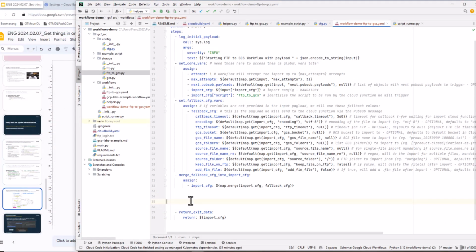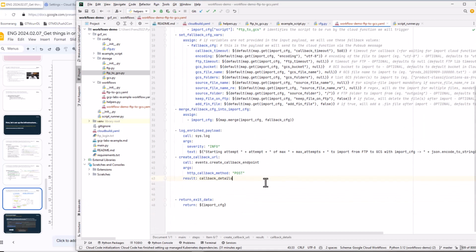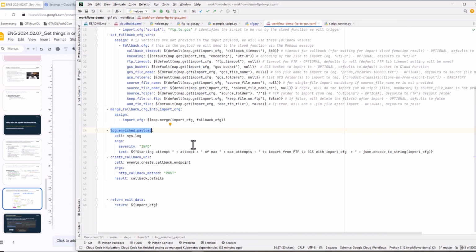I'm going to leave a little bit of a hole here because we're going to fill that up later, but I'm going to add a couple of steps here. So the first one is log enriched payload. Let me close this to have a little bit more space. We're just logging the payload, so the import configuration, and we're logging that this is now attempt 1 of a max attempt of 3 or 5 or whatever we specified.